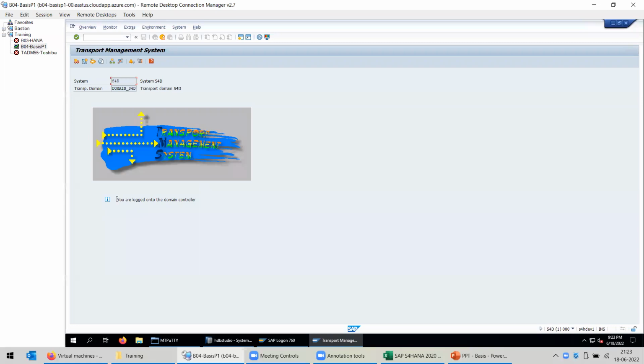Okay, after it finishes this step, you can see it says you are logged onto the domain controller. What is the domain controller? The domain controller is the system which has all the configuration about the transport management system, which system has which configuration, and all the details are managed by the domain controller. Since it's up to you, you can make any system in your landscape a domain controller, but the recommended thing is to make that system the domain controller which will always be up, the most critical system in your landscape.